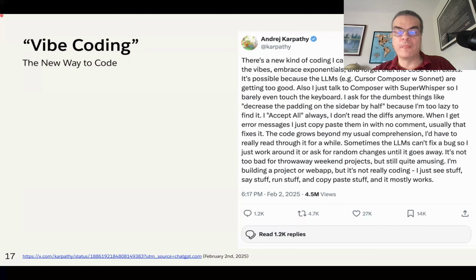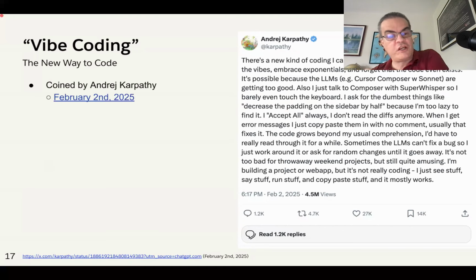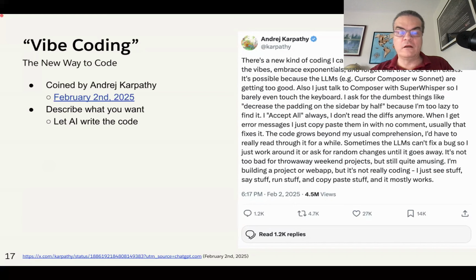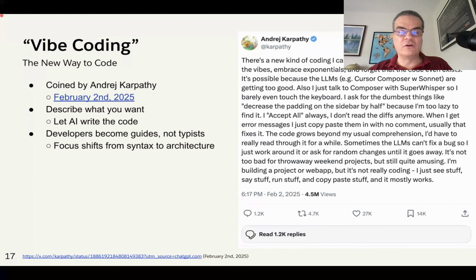Okay, what is vibe coding? There's a term called vibe coding which came up very recently, February 2nd, where basically you describe the code that you want to create and AI will write that code for you. So with this concept, developers are now guides, not just people who type code on the keyboard, but more like an architect, thinking about what the code should be. But always trust but verify. It always needs to have human judgment.